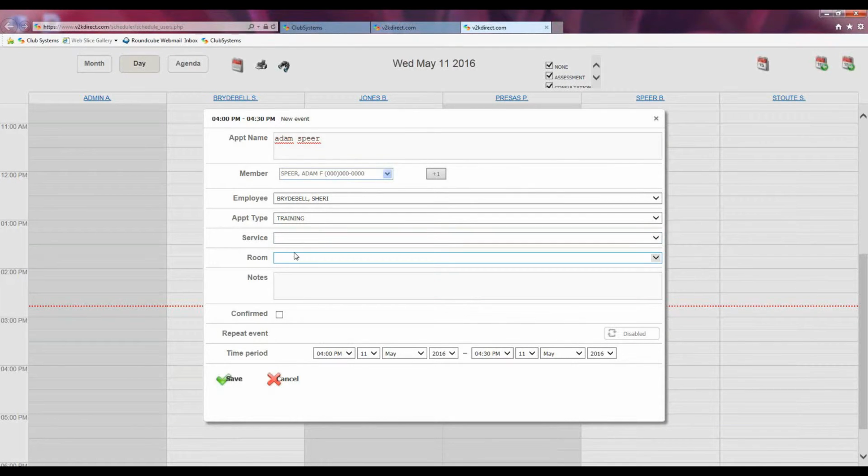If none of these are applicable, feel free to skip over those fields, and then we come down to where we can input any note in the note section that we would like to have on this person's appointment. There is a checkbox beneath notes that's labeled confirmed. If you check the confirmed box, that simply means that this person would be sent an email confirmation for the appointment that they've set. The member would receive an email confirmation if they have an email address on their account.